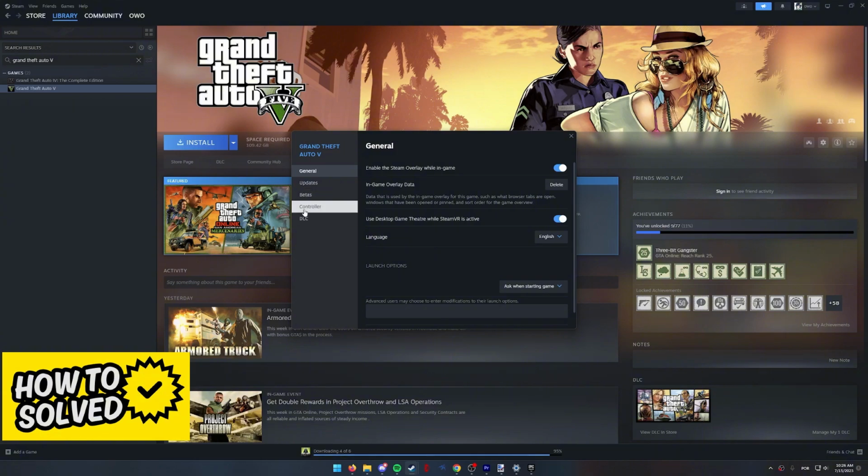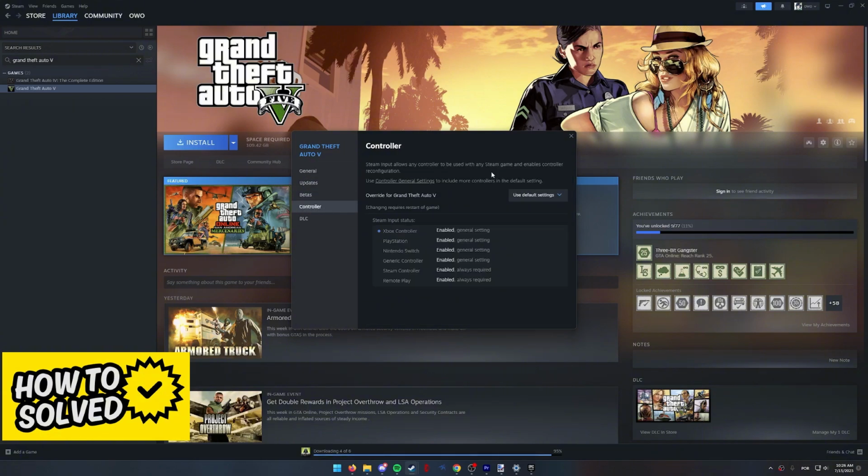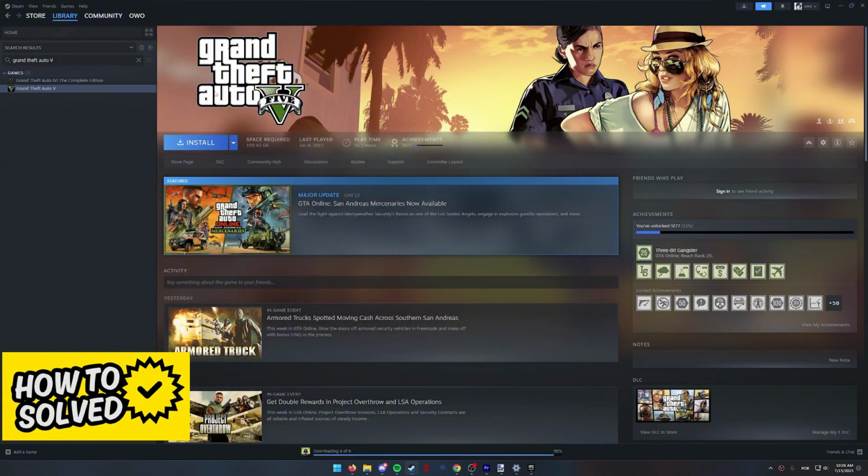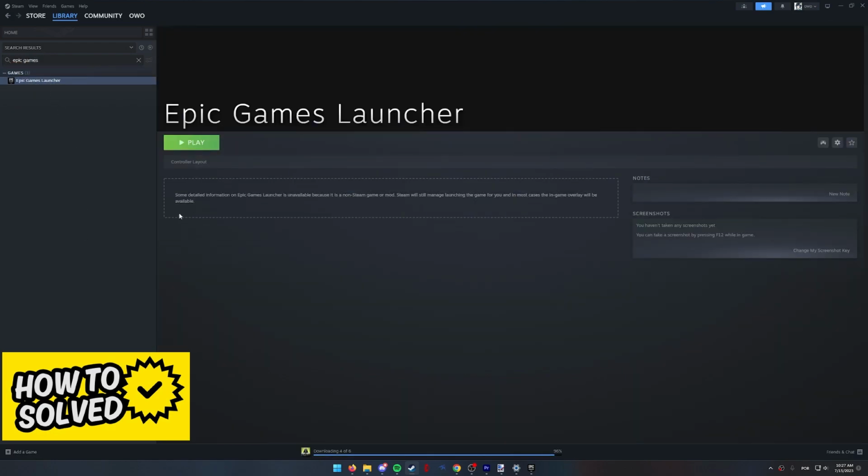Find the controller options on the left side of the menu, and what you have to do is make sure that Steam input is enabled. So go ahead and enable Steam input for GTA 5. It also might be necessary to add Epic Games Launcher over here as a non-Steam game.